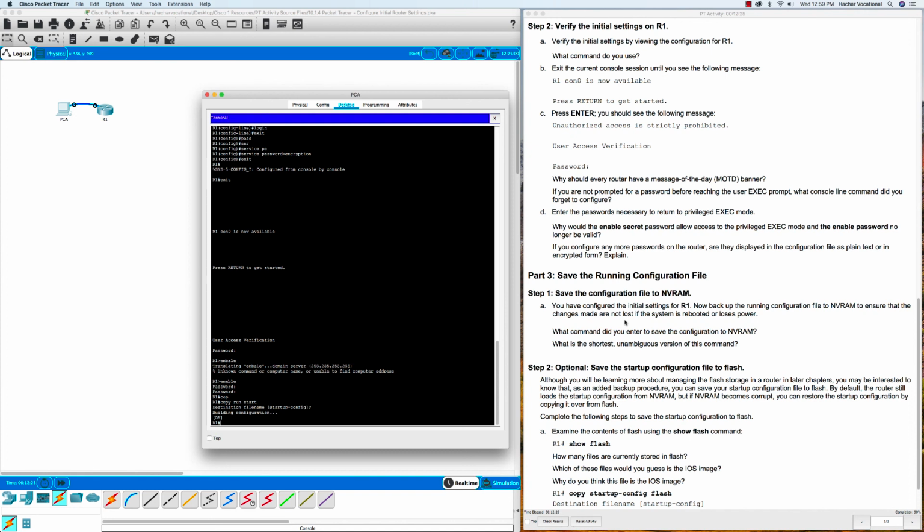So that is basic router configuration, or in other words, initial configuration of a router.